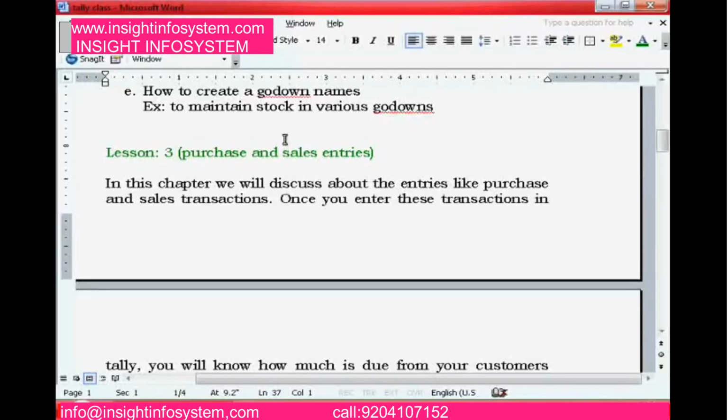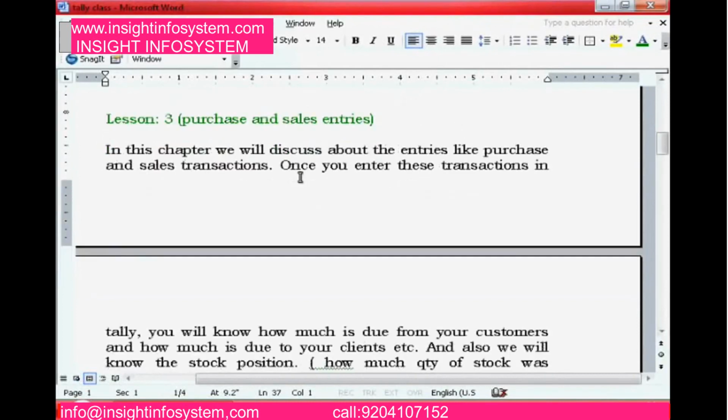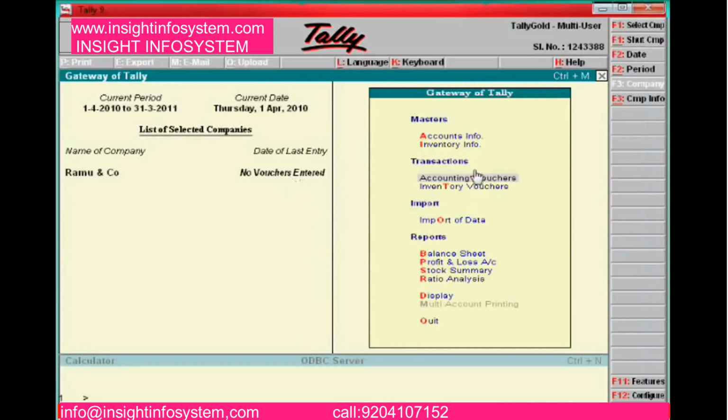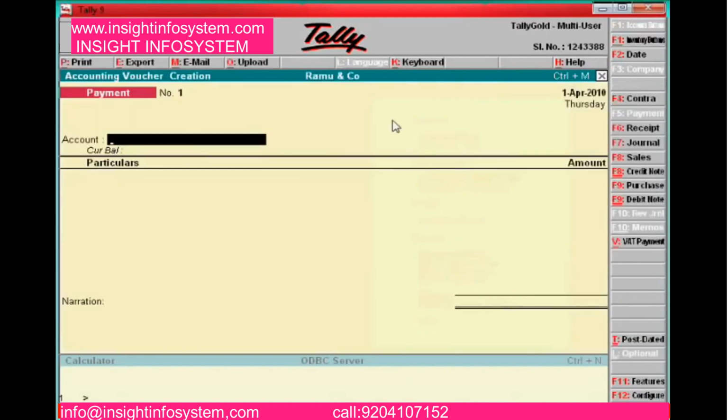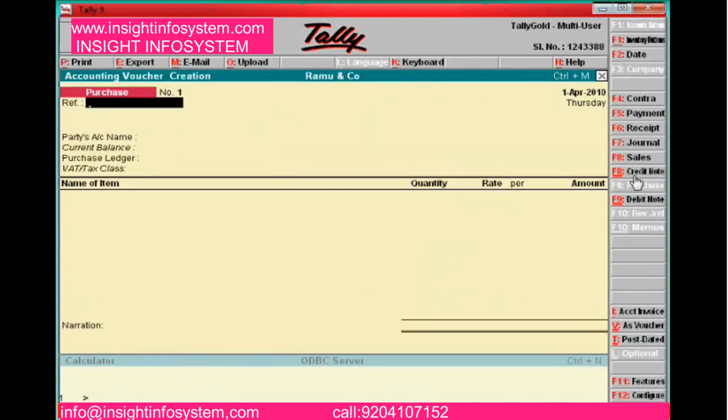Now the lesson is sales and purchase entries. We will discuss how to enter these sales and purchase entries. Go to Tally. Here sales and purchase, payment receipts, contra journals, everything you have to enter in accounting vouchers only. So go to accounting vouchers. After that you click here purchase F9. This is the purchase.